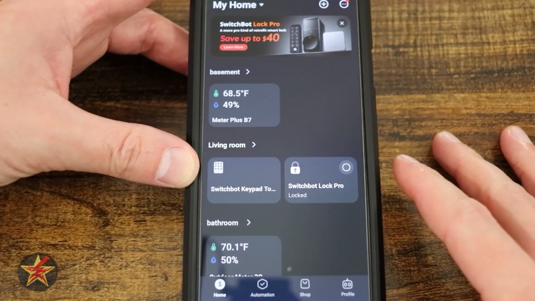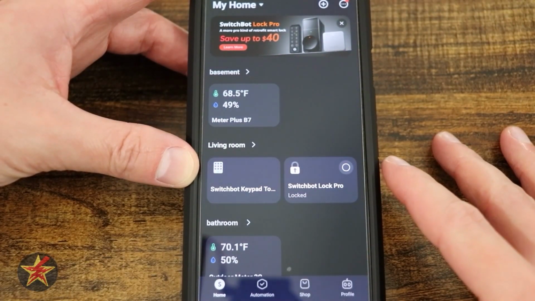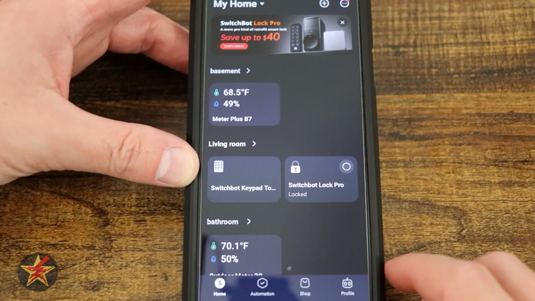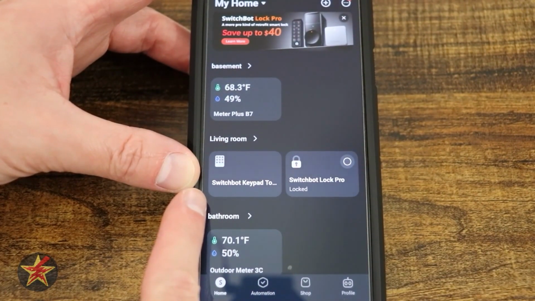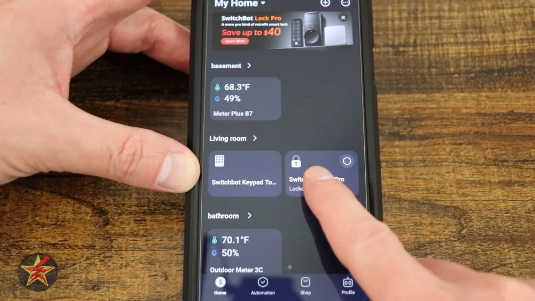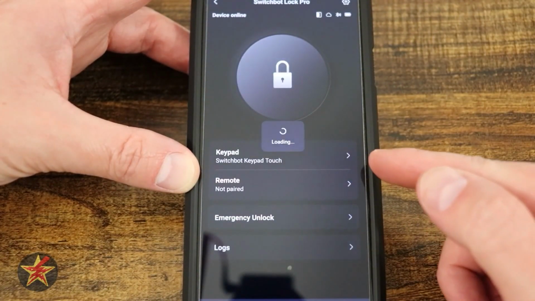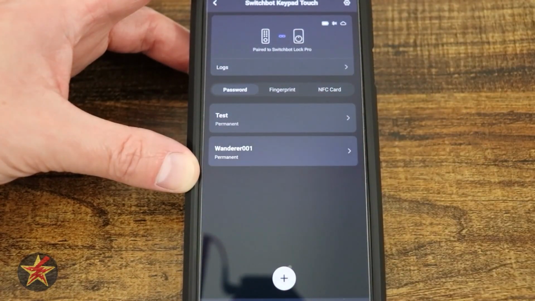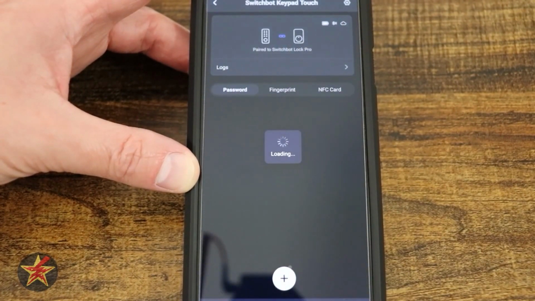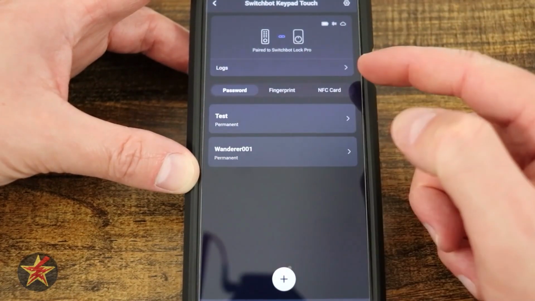This is the application for the Switchbot Keypad Touch. There are two ways that you can access the keypad. It does have its own icon on the home page, but if you have the Switchbot Lock Pro, you can also access it right here under the keypad. Both will bring you to this location, but we're going to come back and show you from the keypad icon right here at the top.